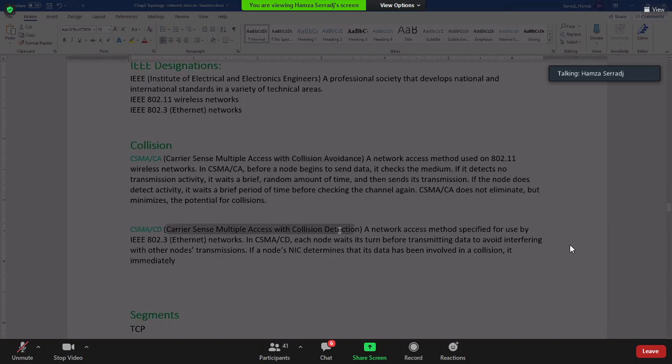CSMA-CD is where we can't avoid the collisions. They happen, for example, in the cables, in any collision domain. This is a big problem, right? So how do the devices deal with this situation when collisions happen, using this technology that is programmed in the network cards, if you want. This is the base of the Ethernet. One of the parts of the Ethernet is called CSMA-CD, so carrier sense, multiple access, collision detection.